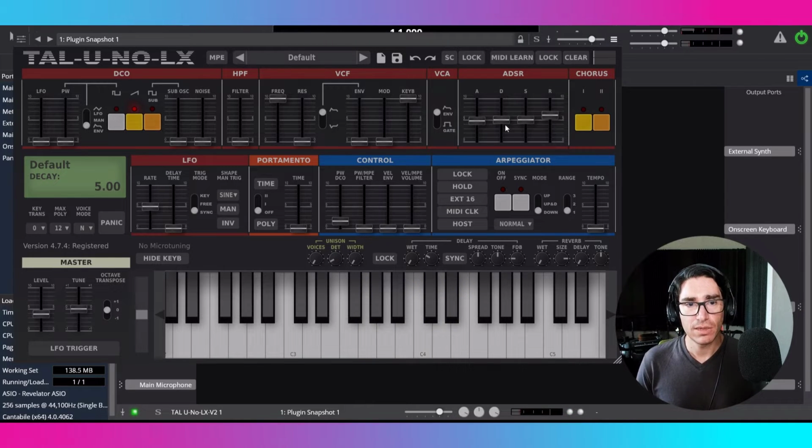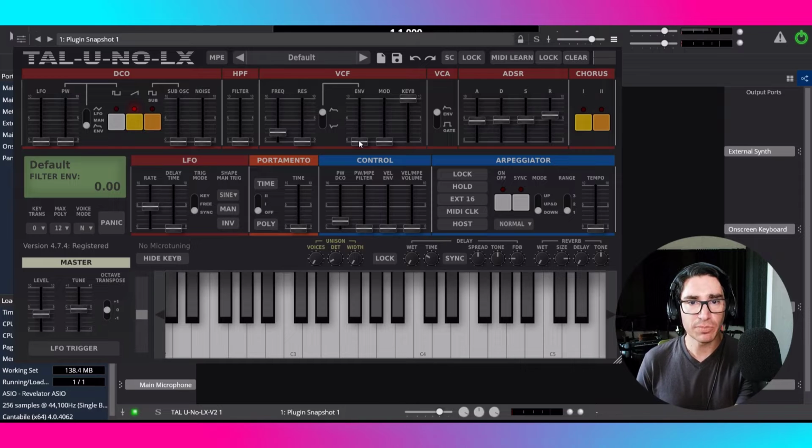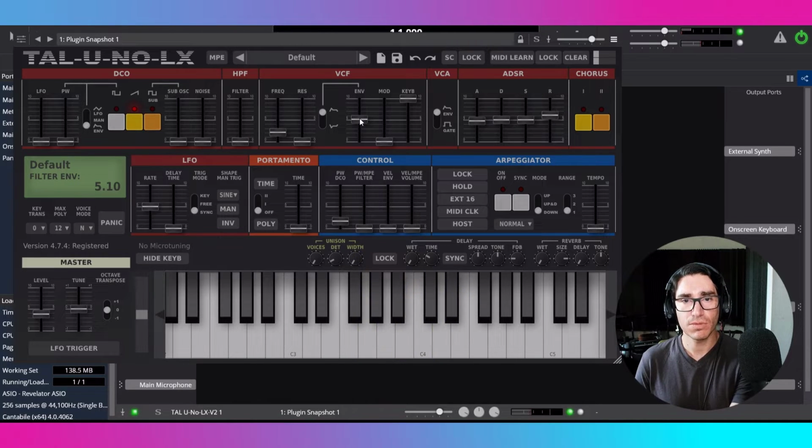Okay, great. Now let's head over to the filter section and I'm going to bring the slider to about 25% of the way up. And we're not going to be able to hear anything, because we have to give the patch a little bit of envelope modulation. So I'm going to push the slider up to about halfway. Okay. Now you hear that we have a little bit of a swell here.